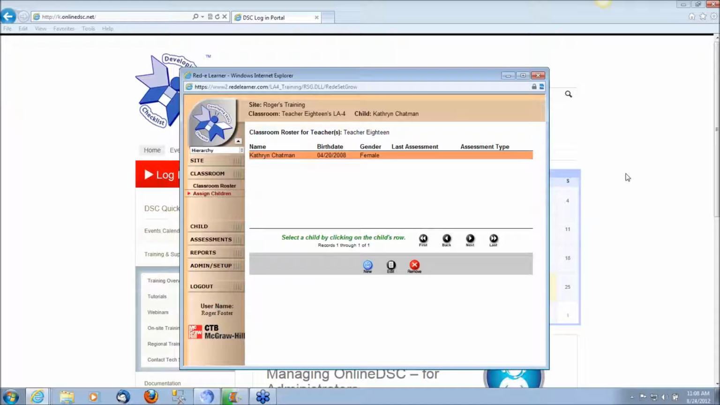Once a child has been entered into the system, it's important to remember that that child stays in the system. There's virtually no way for you or for a teacher or user to delete an individual child. That's by design. We don't want to lose these kids. We want to keep them in there.